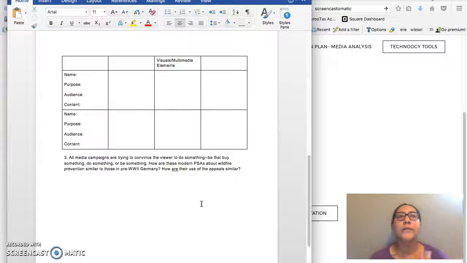So, why is it important to feel empathetic, or superior, or happy? What kind of emotions are we trying to evoke, how are they playing on emotions, and how is logic being used in the ads in similar fashion? So it's trying to get the kids to look at it in that way.